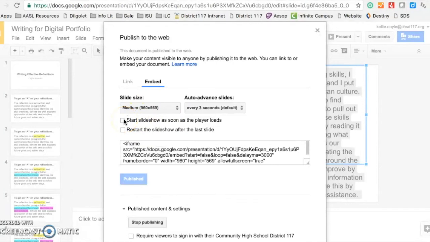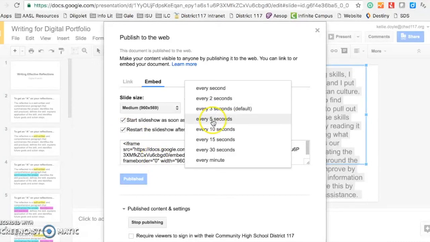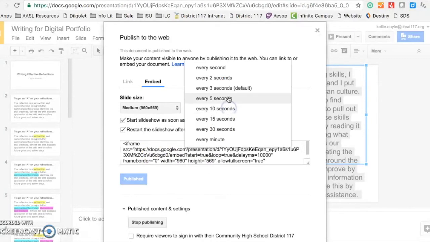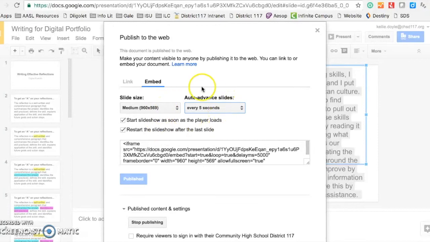So for example, if you want the slideshow to begin as soon as the person visits your page, you could click on that box. It will change the code. If you want the slideshow to restart after the last slide, you can click on that box. It will change the code. And you also can even set how many seconds you want each slide to show. We'll make it 5 seconds. Anything that you do here is going to change the code.